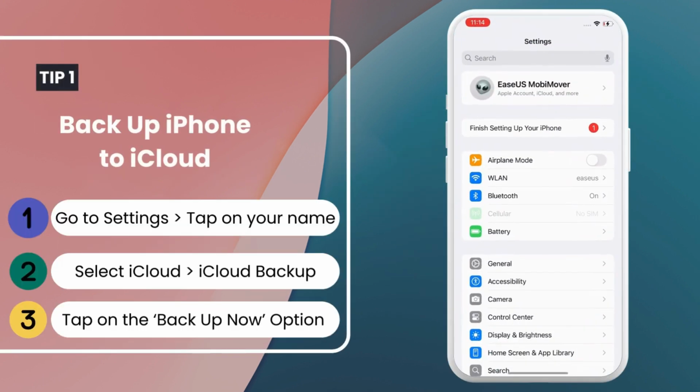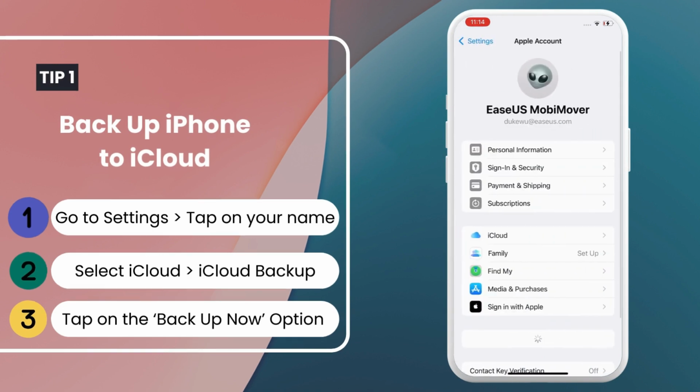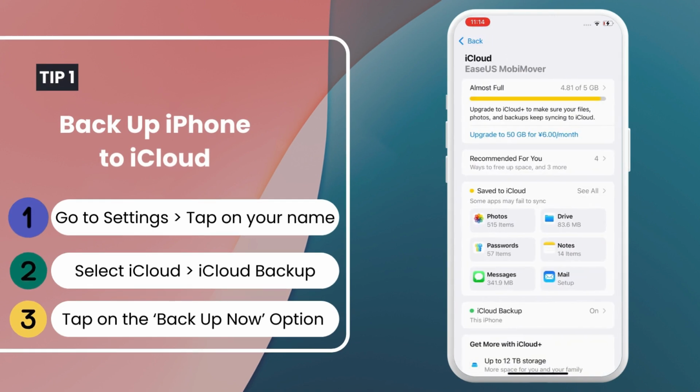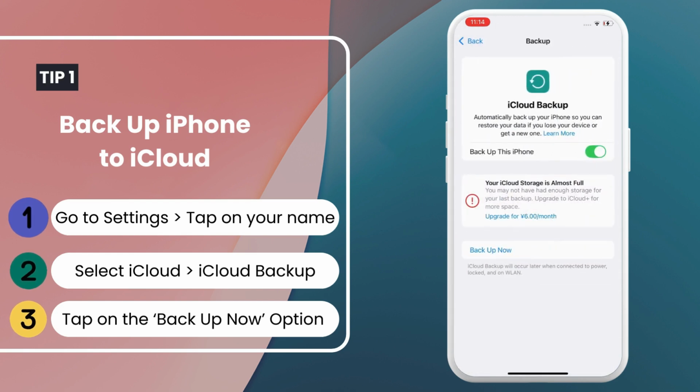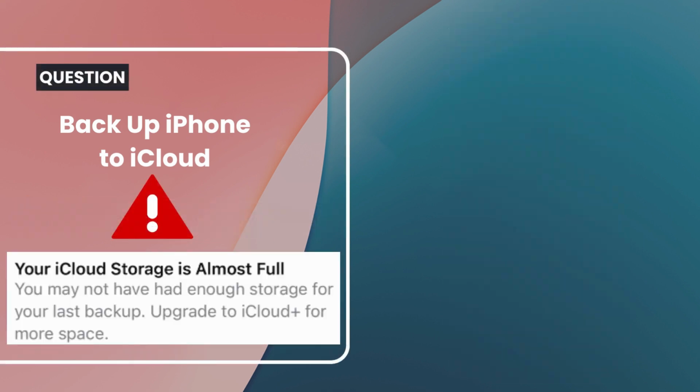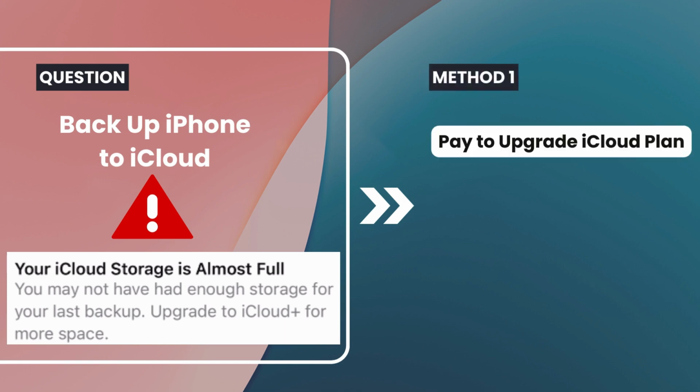Tip 1. Back up your iPhone to iCloud. Go to Settings, tap on your name, select iCloud, then iCloud Backup, and click Backup Now. However, what should you do if you get a notification that says, your iCloud storage is almost full? Well, you can upgrade your iCloud plan by paying more money.